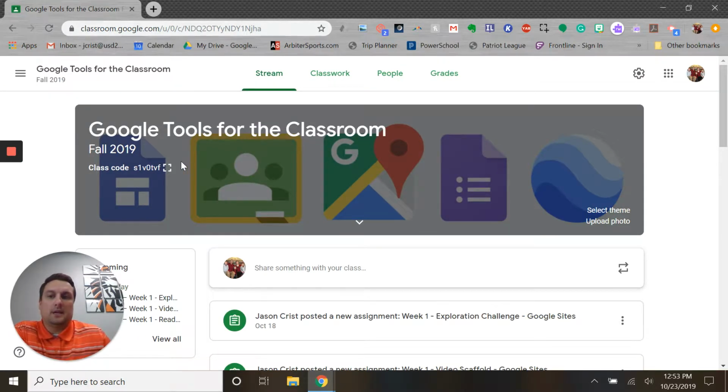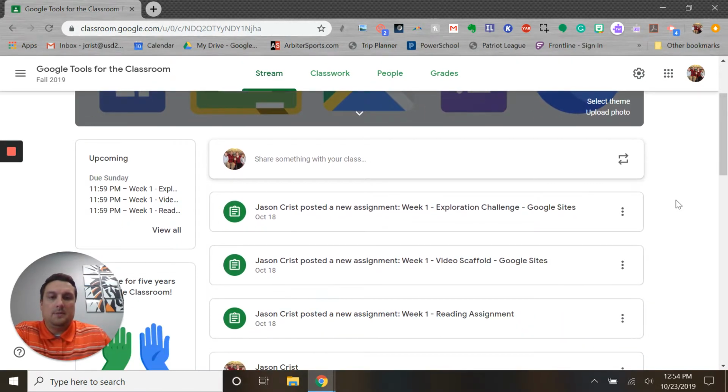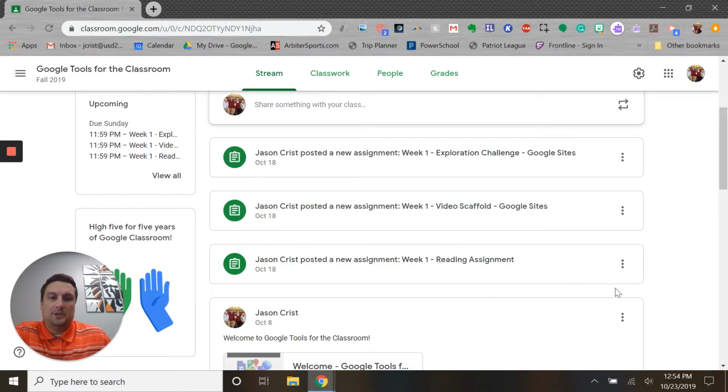We'll go inside of our classroom here, the Google Tools for the Classroom, and look at some of the basic menus and setup as you start your class. So the home page, once you click on a class, the landing page is always called the stream. So you see we're on the stream here. The stream has a sort of a summary. You can think of it like a Facebook feed or a Twitter feed of sort of all of the things going on in the class.